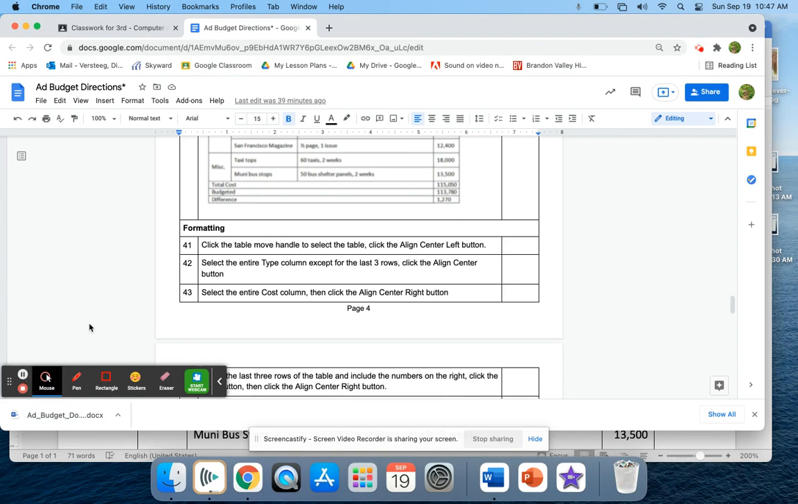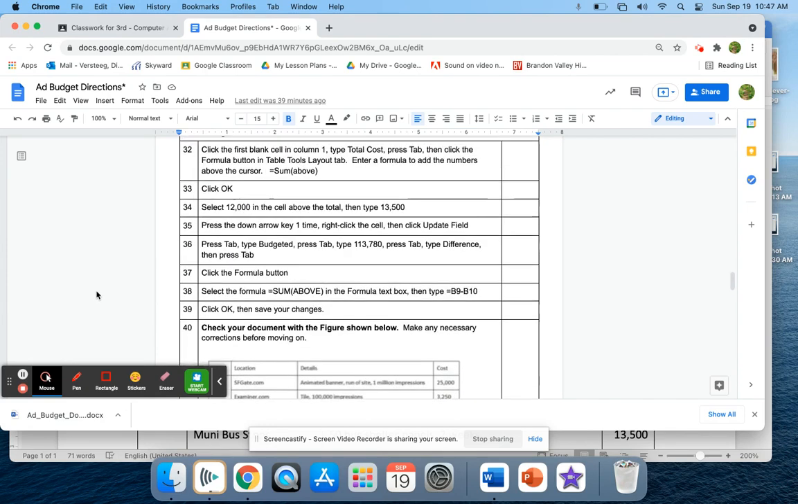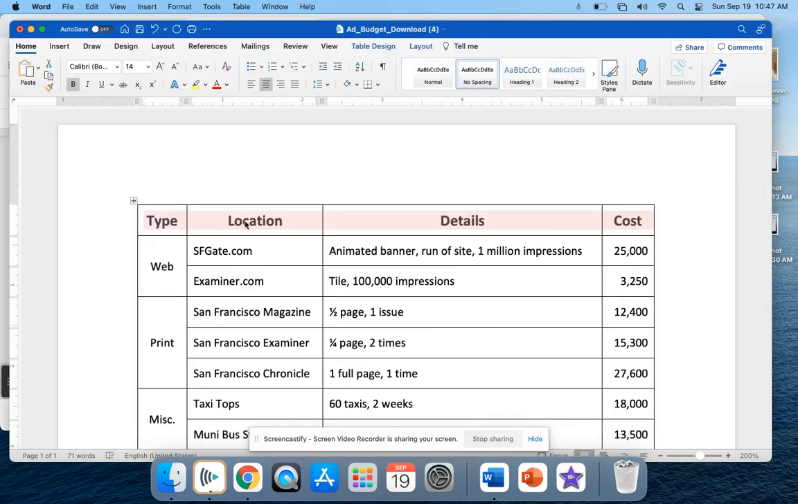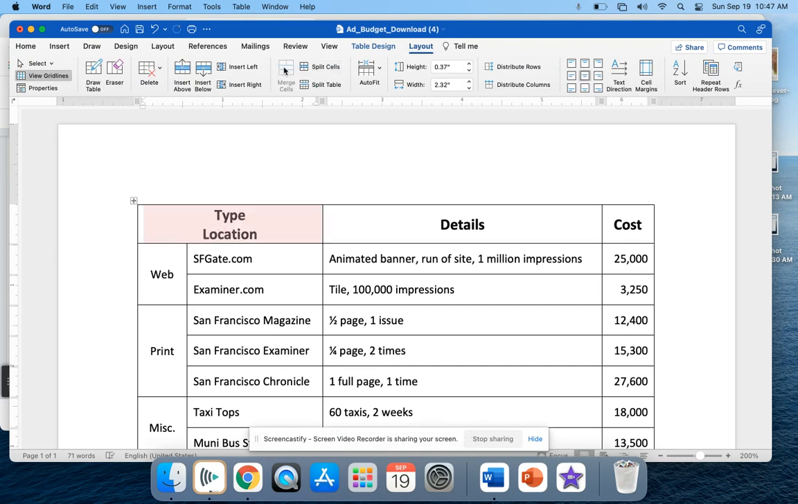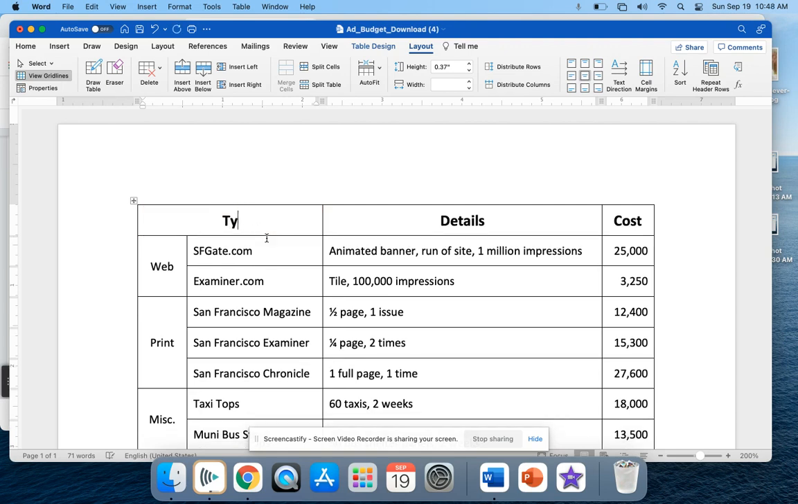Step 46, select the type and location cells in the first row. The type and location cells in the first row. Merge the cells. So I'm going to go to the table layout tab and I'm going to merge the cells. It looks kind of funny, I know, doesn't it? Delete the text. And then type in the new text of add location. So it should look just like that.